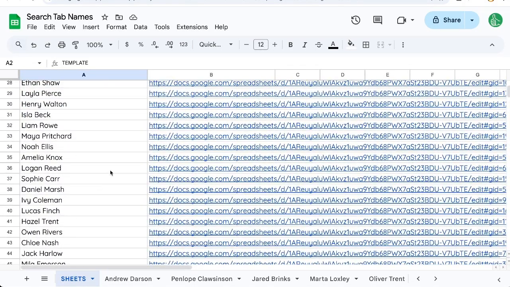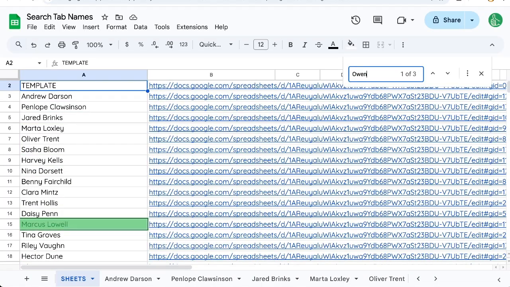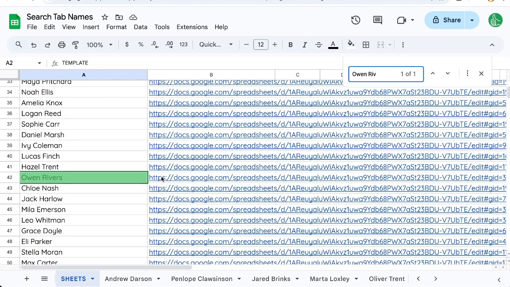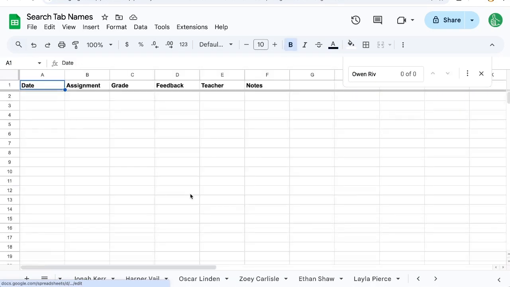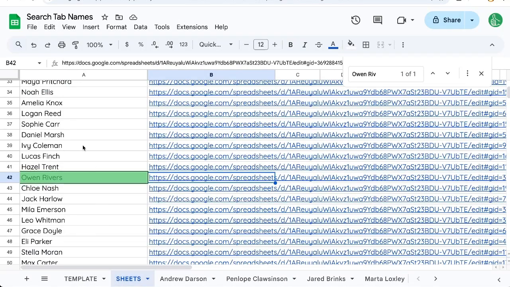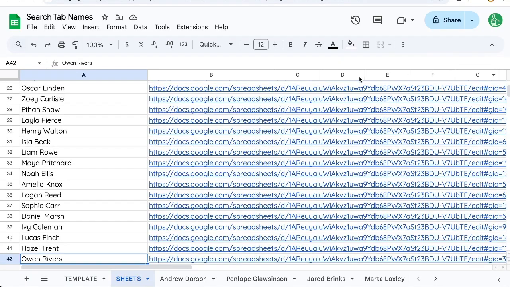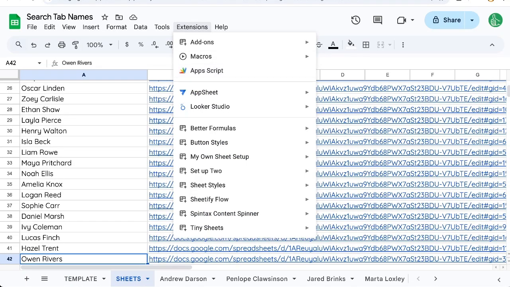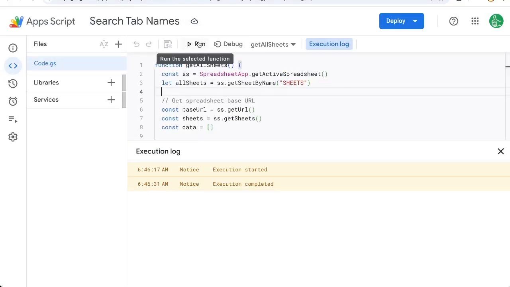And now I can do Command F. I want to find Owen Rivers. There he is. And here's a link directly to Owen Rivers. Awesome. This is really cool, right? So now we can search tab names, and we can also update this fairly easily, right? By just going to Extensions, Apps Script, going over here and clicking Run.